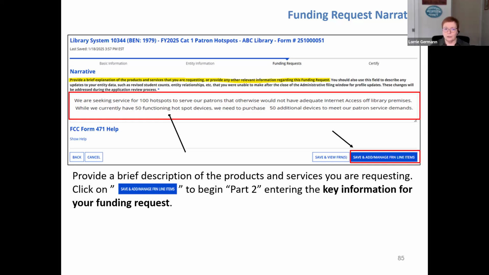Now, remember, you may already have the hotspot devices. You might need to add some additional devices because hotspots have gotten damaged, patrons haven't returned them, whatever. But you can ask for service on a certain number of hotspots, but then you can ask for a lesser number in devices if you choose. So here I said, while we currently have 50 functioning hotspot devices, we need to purchase 50 additional devices to meet our patron service demands. So again, if you're asking for service for one number, but you're asking for a lesser number in devices, just explain that.